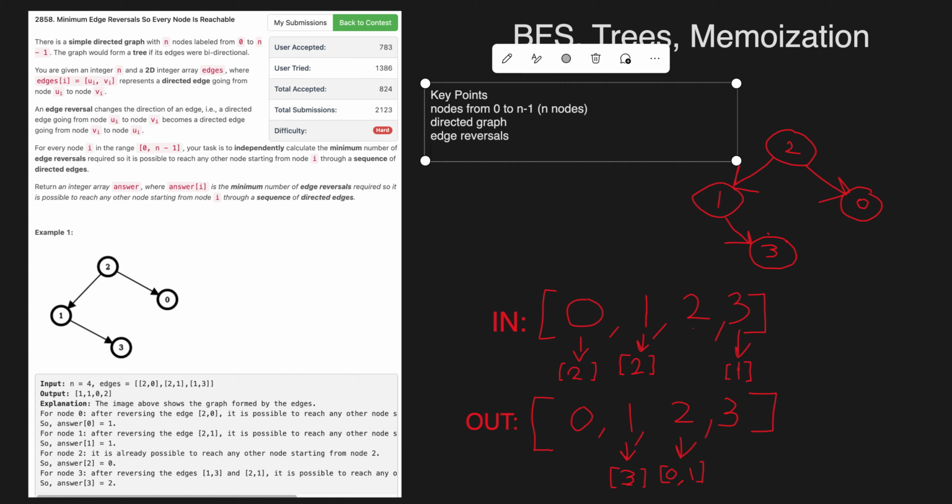And then you have to find the minimum number of edge reversals to allow for one node to have access to the rest. So basically, the minimum number of edge reversals for each node to make that node the root of the graph. And one other key thing is that this graph would form a tree if its edges were bidirectional, which is very useful to us.